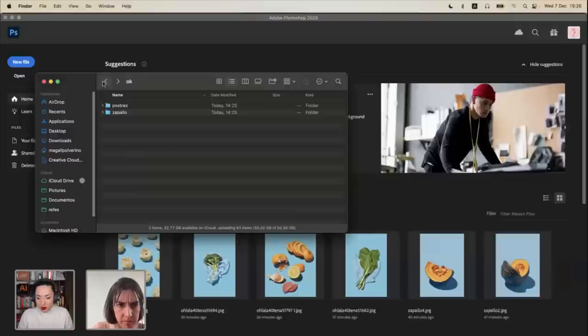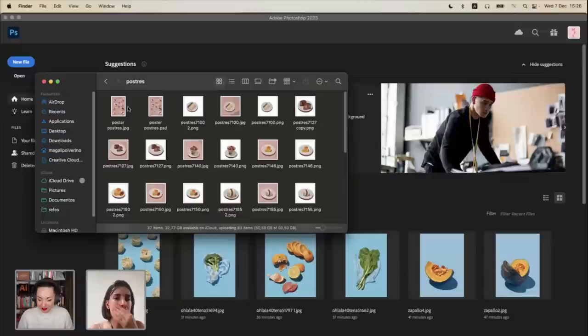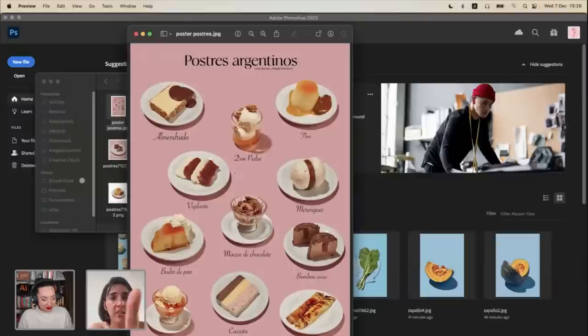Oh, perfect. So this is something that I regularly do here with Argentinian desserts. This is postres argentinos, it says Argentinian desserts. I grab typical desserts or food from here, and I do posters. You know the French patisserie posters that are really vintage? Well, I like to do this with different types of food from here, local.